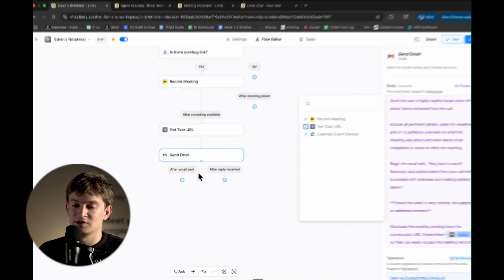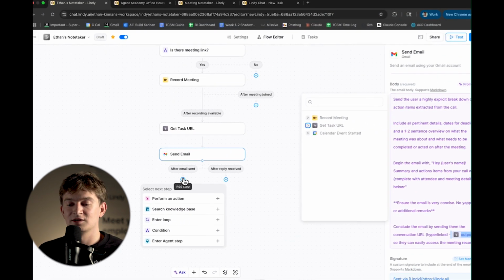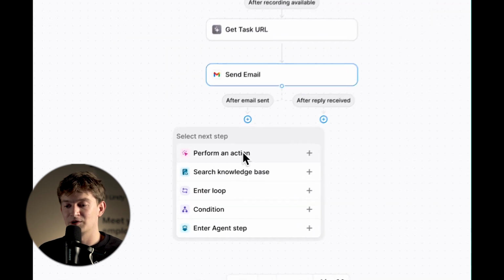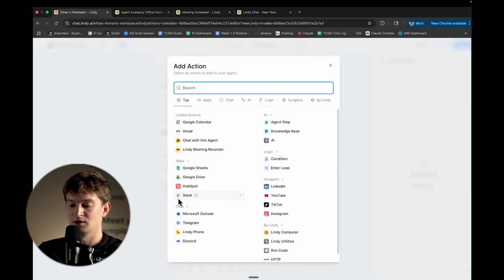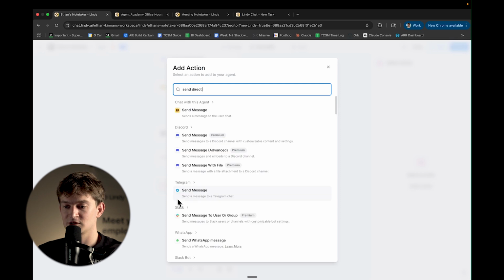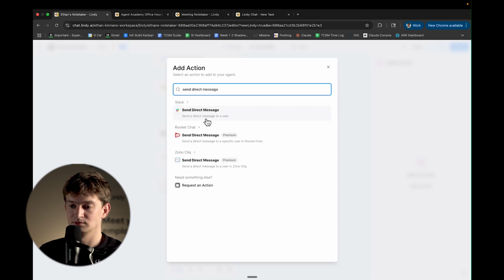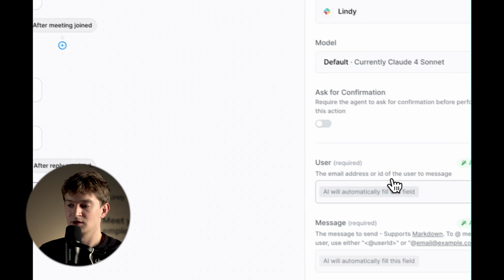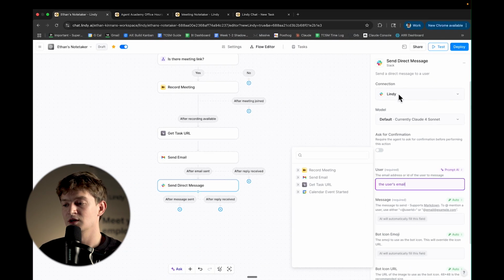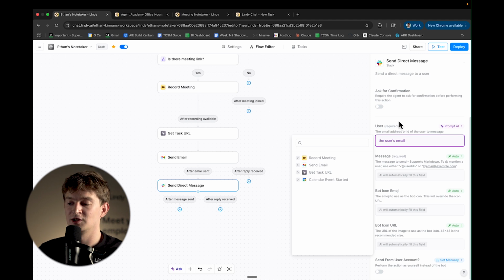What I'm going to do after this is, okay, I want a Slack DM with just my action items so I don't forget. So after email sent, I'm going to click perform action. And I'm going to say send a message. Actually, send direct message from Slack. I'm going to do the same exact prompt, just like the user's email. It may prompt you to link your connection, but this means that it knows it's going to send it to my email that's linked to Slack. This is because my Lindy account's the same email as the one in my Slack account.